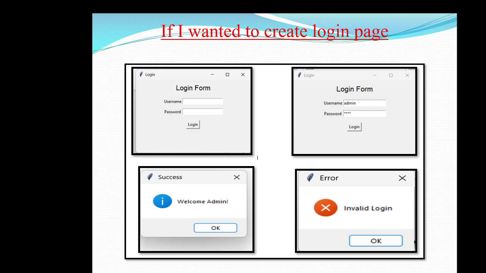Suppose I wanted to create a login page. See here, I have created a login page with the title of that window as Login. And within that, I have created a label called Login Form. And then I created a username label with an input box next to it, and a password label with an input box next to it, to read the values from the user. And after reading those contents, I wanted to submit them by using a button called Login button.